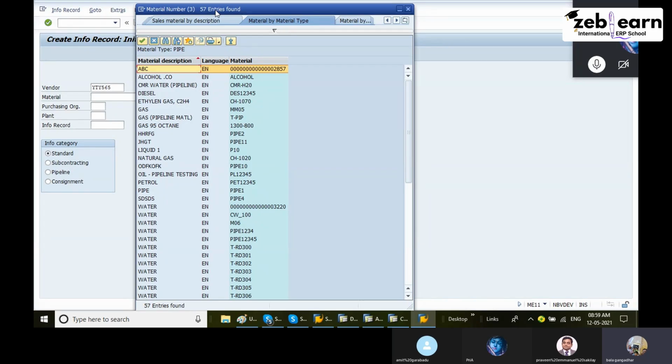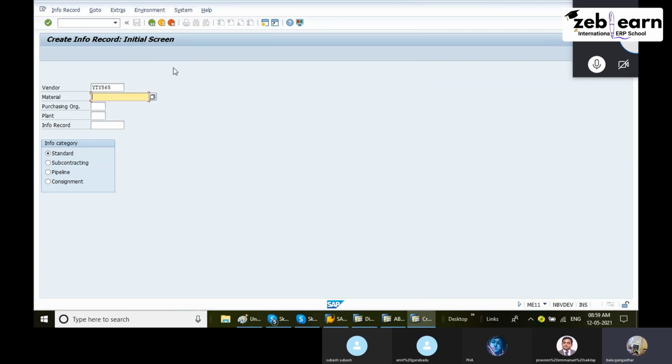Different parameter wise you can search it here. For that I created this for customized application. If your client is going for a customized application, only at that time you can use this one. If the client is using all standard applications, there is no need to add this search helper.